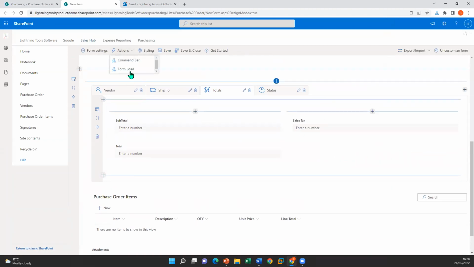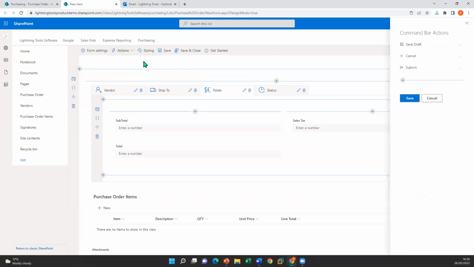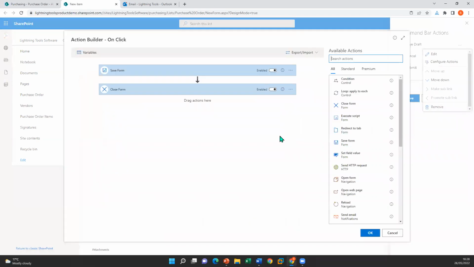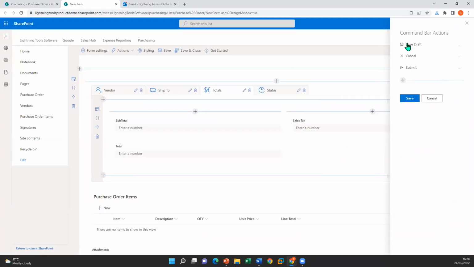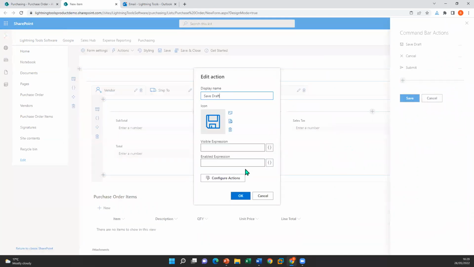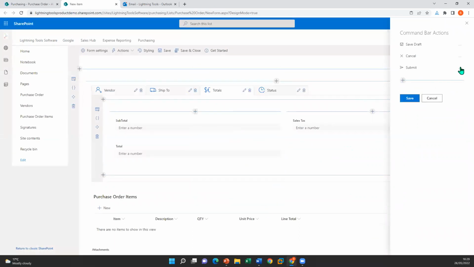And the last thing to take a look at on this one is on the command bar, where we've got the save draft, which is just renamed. In here, you can see it's just doing a save and cancel, and that's it. But if we were to look at the display name, it's just been changed to save draft to make it obvious that it's not actually going to submit the purchase order.